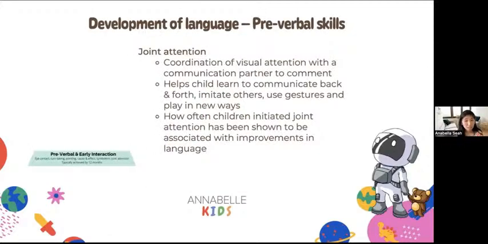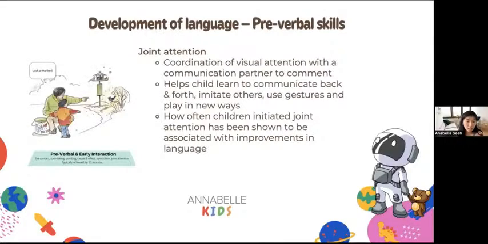Okay, so jumping right into pre-verbal skills, the first important pre-verbal skill that we need to have is joint attention. So what is joint attention? It's actually the coordination of visual attention with another communication partner with the purpose of commenting. If you see in this picture here, a dad and his son are walking along, and the dad sees an interesting bird. So he points at the bird and he says to his son, "Look at that bird." And his son responds by turning in the same direction as well and looking at that bird. So the dad was actually initiating joint attention with his son.